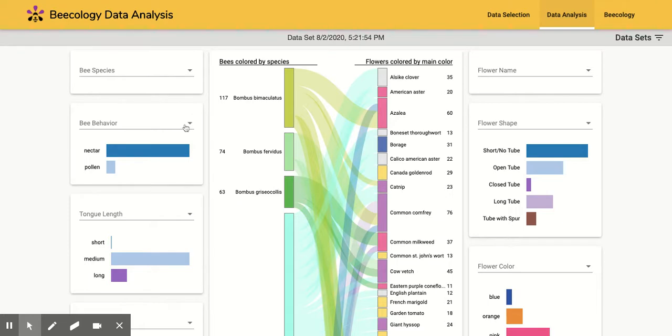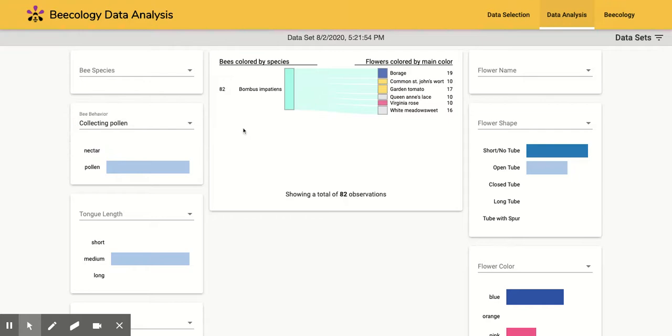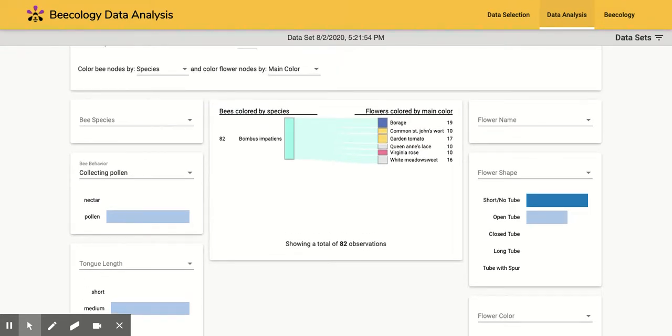For example, use this drop box to see data only for which bees are collecting pollen. This tool is extremely helpful in testing a variety of different hypotheses for bee behavior and floral preference.